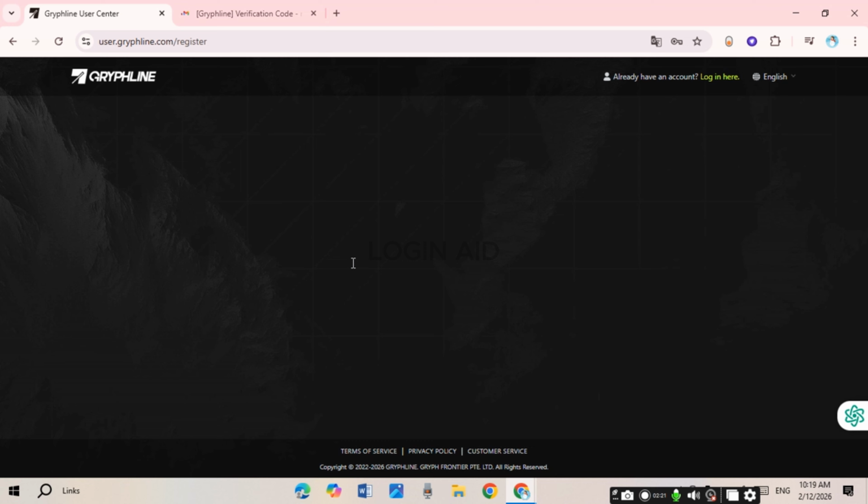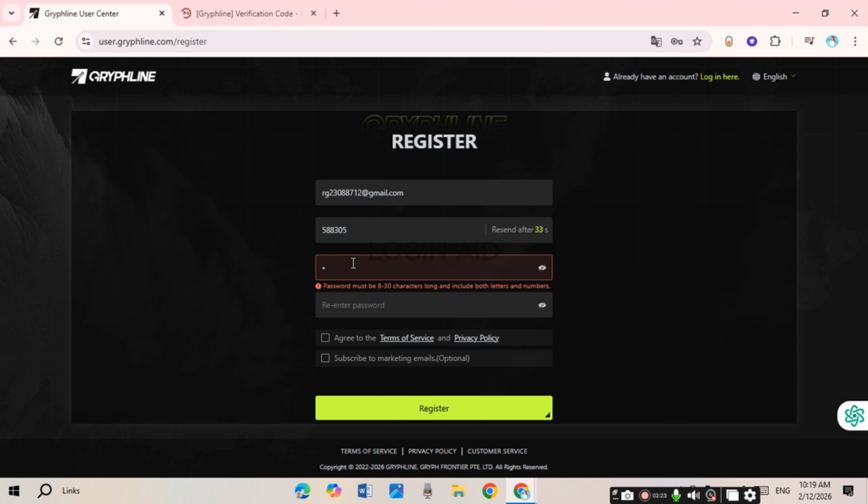Now create the password for yourself. Click on the field of password and create the password. Your password must be between 8 to 30 characters and it must include both letters and numbers. So create the password accordingly. Once you do that, click on the field of re-enter password and re-enter your password over here. Make sure the password matches.